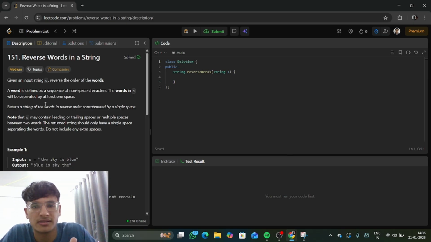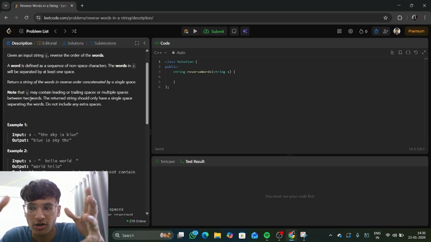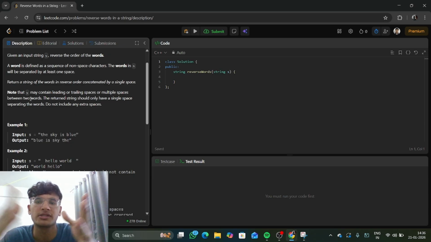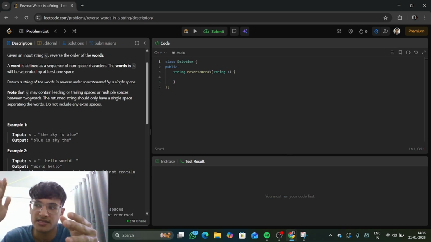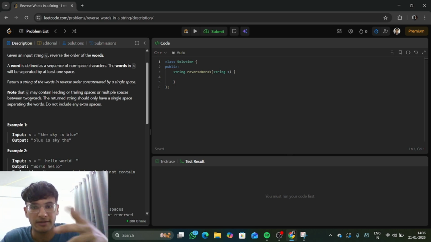A word is something that consists of non-space characters, and words are separated by at least one space. Here it's written that s may contain leading or trailing spaces or multiple spaces between two words. So it means that there might be a space at the front or also at the end after a word, and it might be multiple spaces. So we also have to look after that edge case before reversing it.